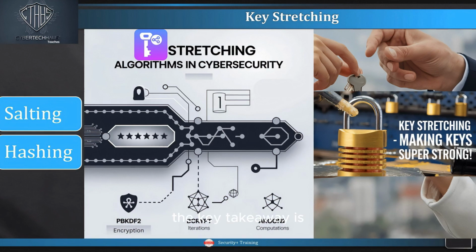The key takeaway is key stretching is a powerful technique that transforms weak keys into complex, hard to crack keys. It's like turning a flimsy padlock into a high security vault. This helps protect our accounts and keeps our information safe from those pesky password crackers.